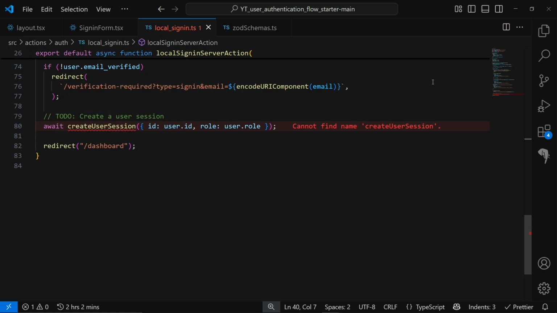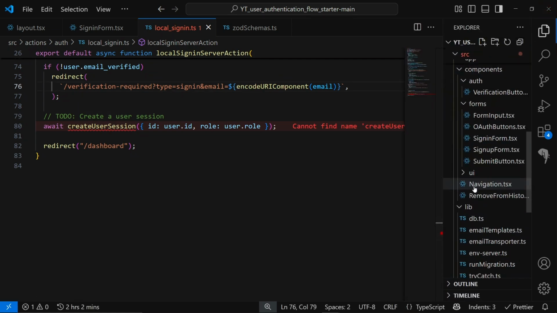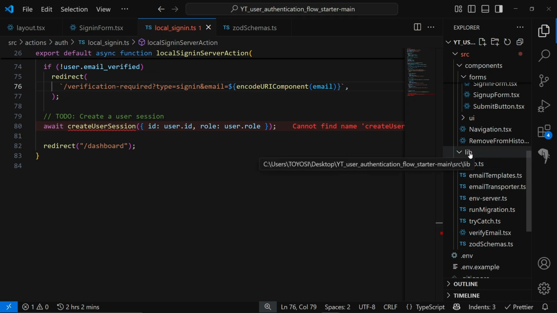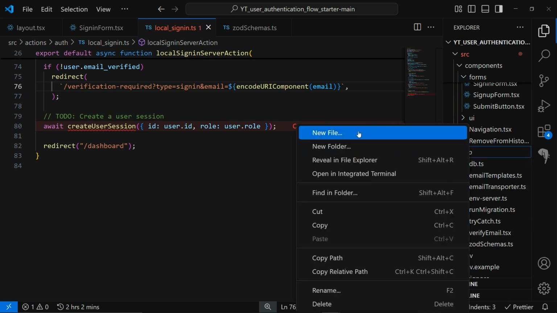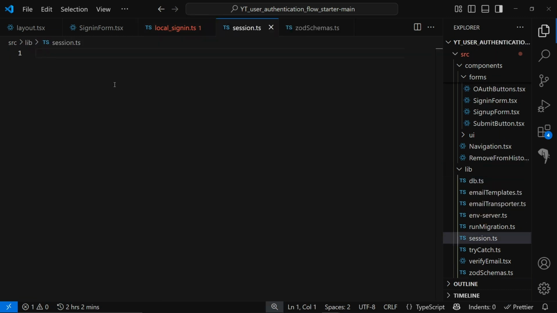We are going to create the function in a session file. So we go to this lib directory, and then we create a new file. We're going to call it session.ts. As a requirement for this video, you'll need a Redis database instance. It is the Redis database instance that we'll be using to save our user sessions.